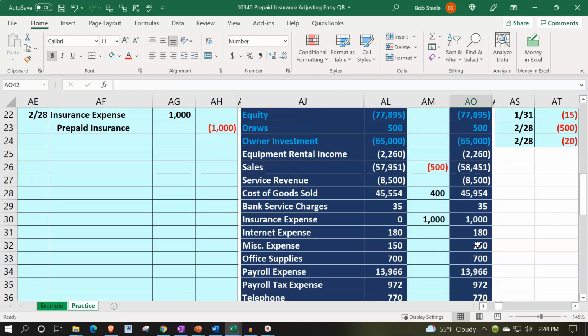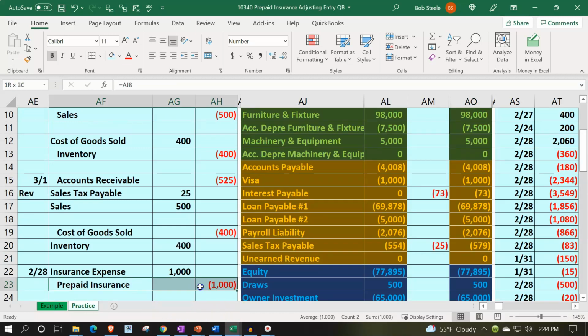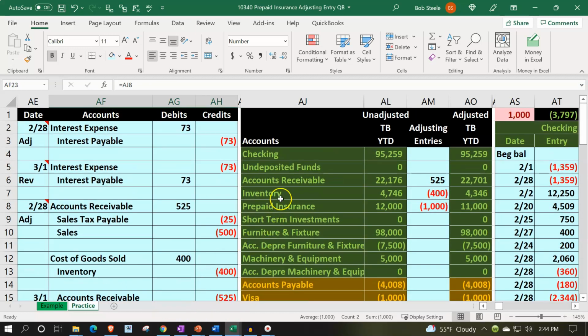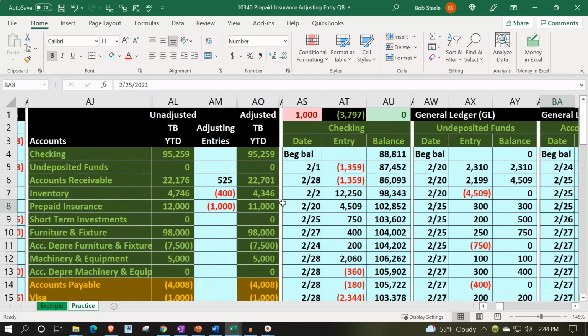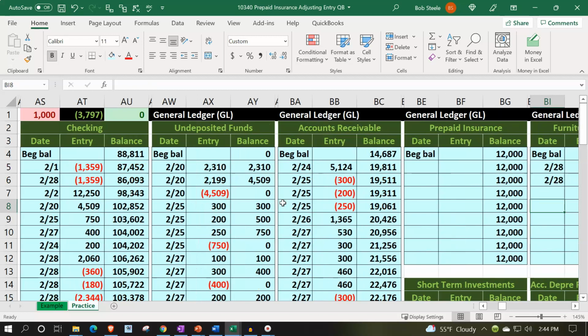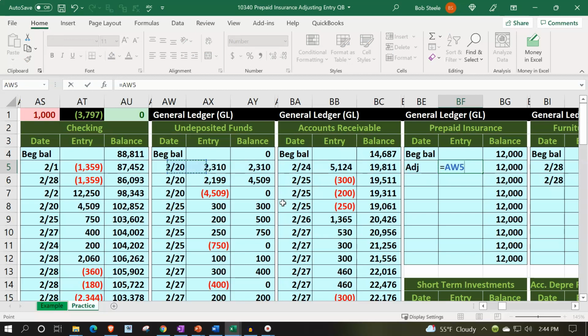Looks good. Other side, going to the prepaid insurance. That is the fourth asset account. So it's going to be the fourth account in the GL asset accounts as well. So we got the prepaid insurance in BBF. So we're going to say this is on an ADJ. BBF 5.